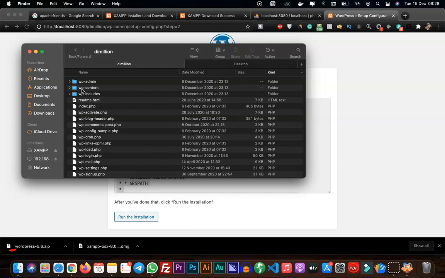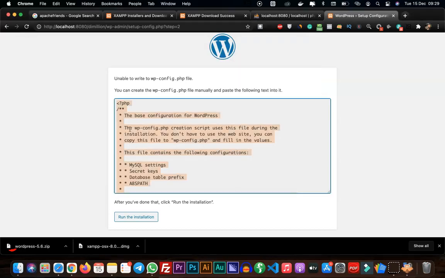So here we have the WordPress folder structure. We have wp-admin, which takes care of the admin area or the dashboard of your WordPress installation, and then we have wp-content. This holds your content and media. Then we have wp-includes. If you notice here, we already have a wp-config-sample file. So what we can do is rename this file, delete the sample, so we leave it as wp-config, and then we paste the text we copied from our WordPress installation.